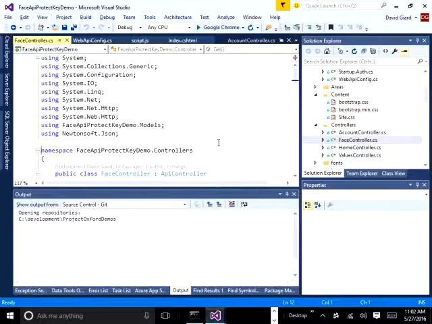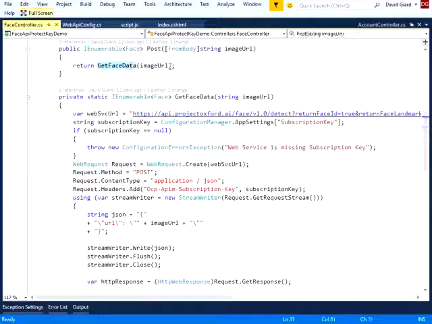And here, when I do a post, get face data, I'll pass in an image URL. Then here's where I get my subscription key. Now it's stored in a web config on the server. I can lock that down. I can make it secure. And then I call the post right here.